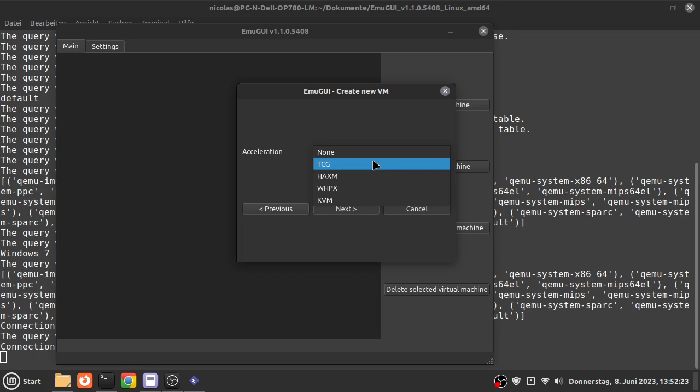Windows users should go with TCG at least. So check that, Windows users. Same for Linux users who can't use KVM. If you're on Linux and can use KVM, which should basically be any PC that can run EmuGUI, go with that. If you're on Windows and your computer can use one of those, you can also try Hexen or WHPX. But I go with KVM.